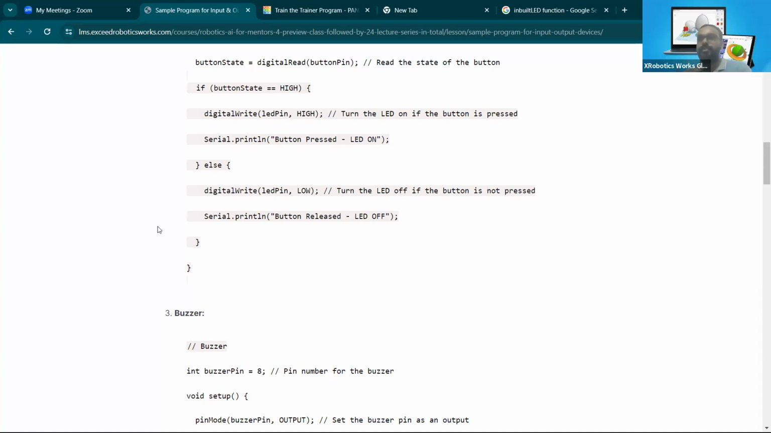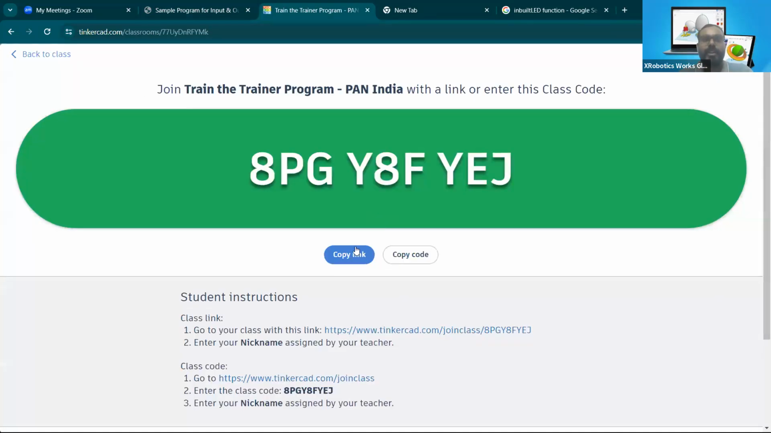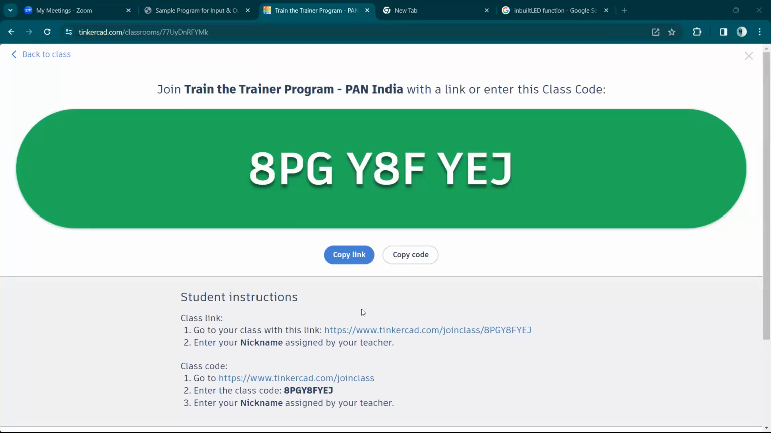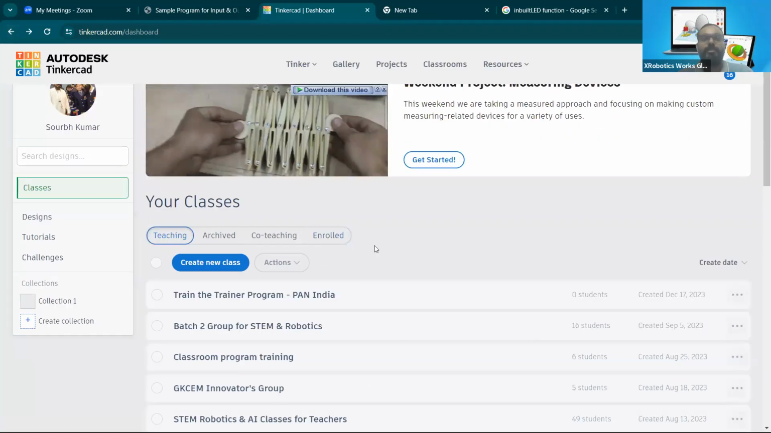If you do not have the board, there is nothing to worry about. As I showed earlier, let me show you once again. I will share my classroom link today in the chat section. Okay, I sent you the classroom link in the chat section. Further, you can join my Tinkercad profile.